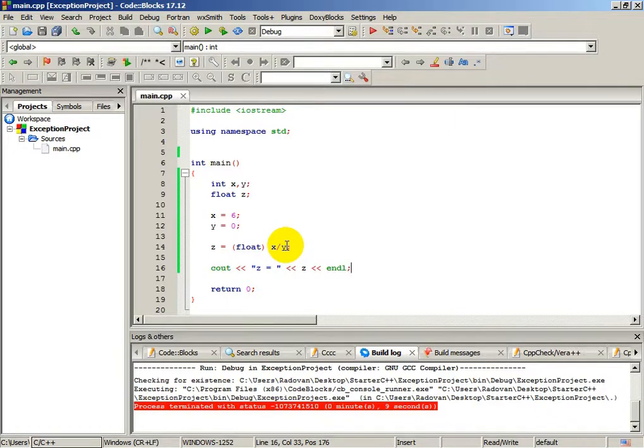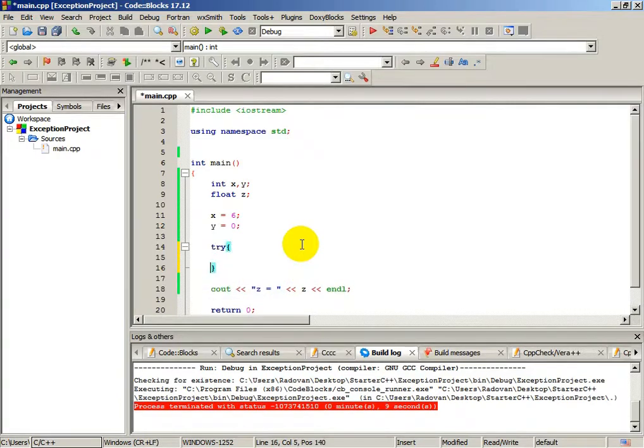And how can we prevent this from happening, or at least write some message to tell us where the problem is? We need to use a try and catch block. Okay, we can use a try block here, and of course inside we will write what we want to do.